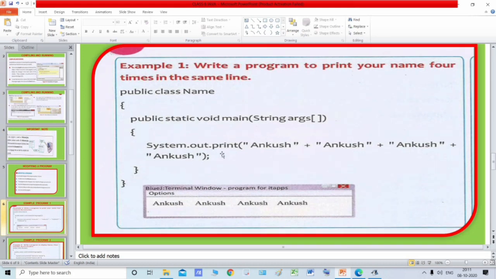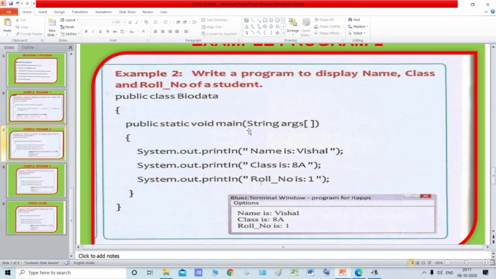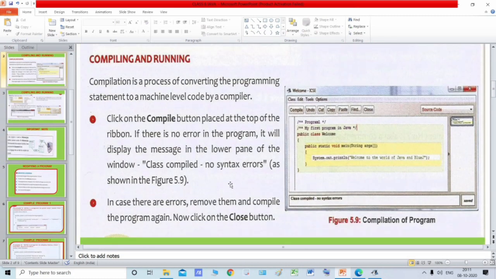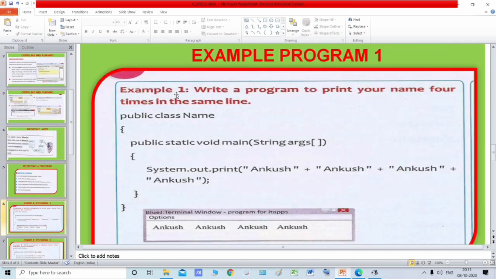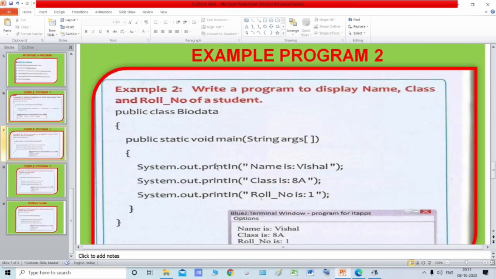Moving on to the next program. The next program, students, is to write a program to display your name, your class, and roll number of a student. We have to display them in different lines. Earlier we wanted one line, that's why we used only one System.out.println. But over here, we are going to use 3.